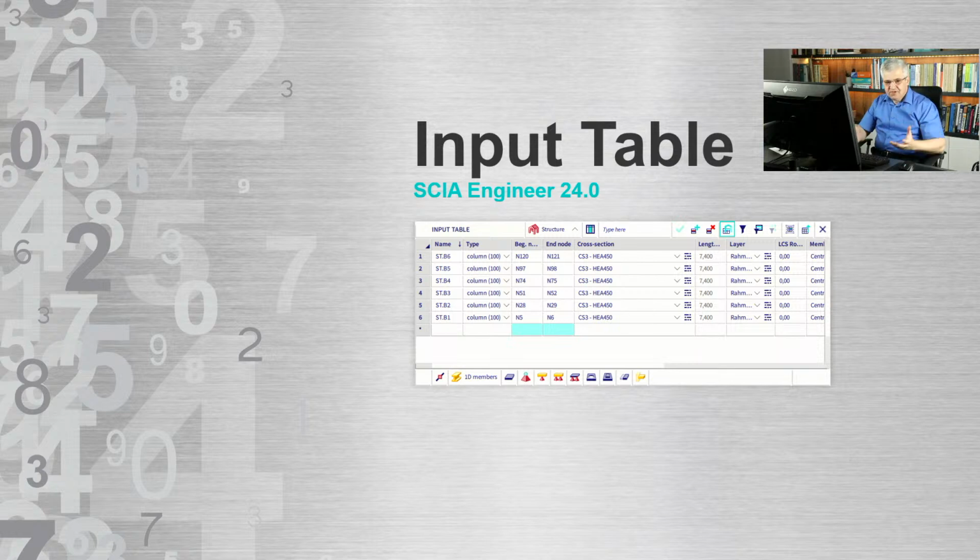Usually you are working in the 3D window, and in this 3D window you can select all members and edit the properties, but the table shows you also the structure, the library objects, and for example the loads, and now in version 24 also the construction stages, and you can edit them in another way, like in this 3D window.